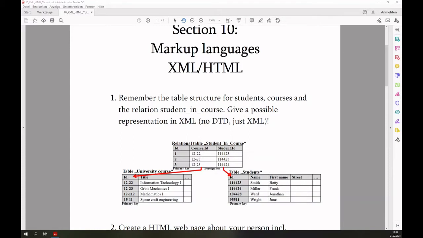The first question in our tutorial sheet is the following. Remember the table structure for students, courses, and the relation student in course. You should now give a possible representation in XML so that these database tables are represented in a file which is formatted with XML. You don't have to write the DTD or XML schema representation. It's just the XML, the pure XML. I will show you also a simple trick where you can test if your XML is at least well defined.